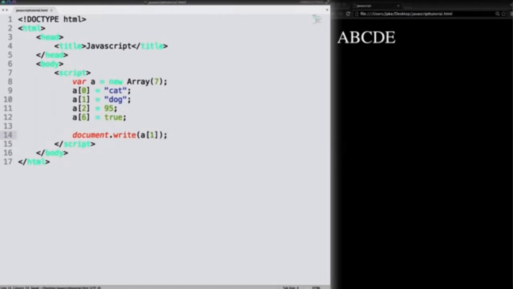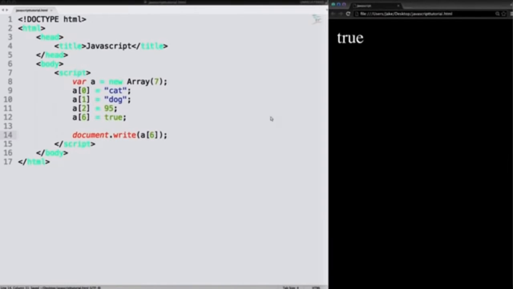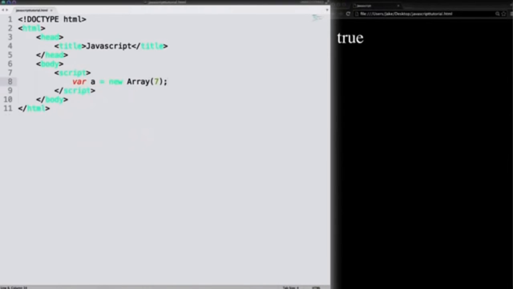Then we can read the values in the same way. So this should output dog. We get 0 and it will output cat, 6 and it'll output true. Now filling up an array like this might be a bit tedious. Instead, you can just do it all here. You can separate your values with commas. So now we just have an array with 4 items.